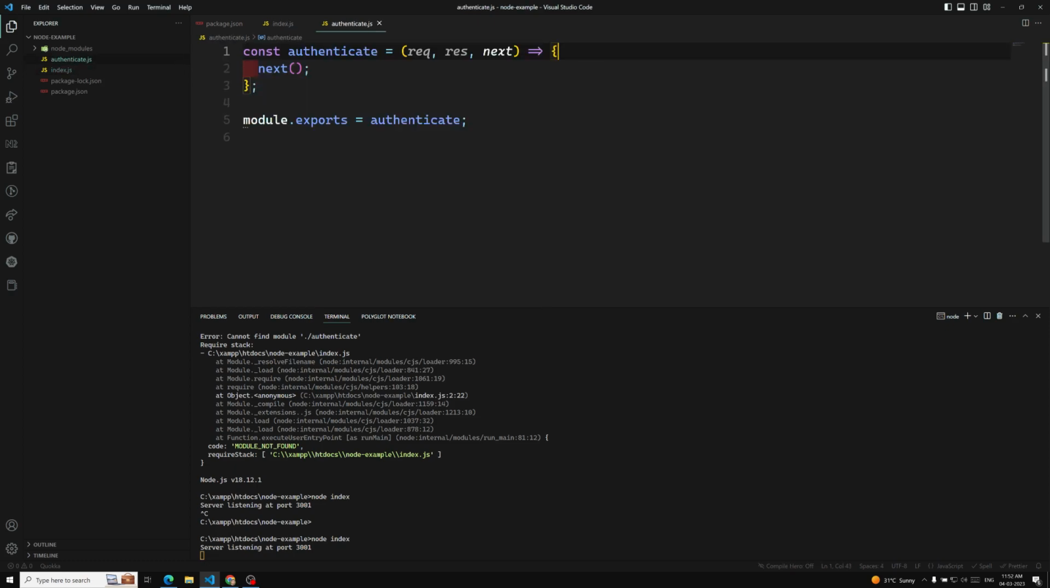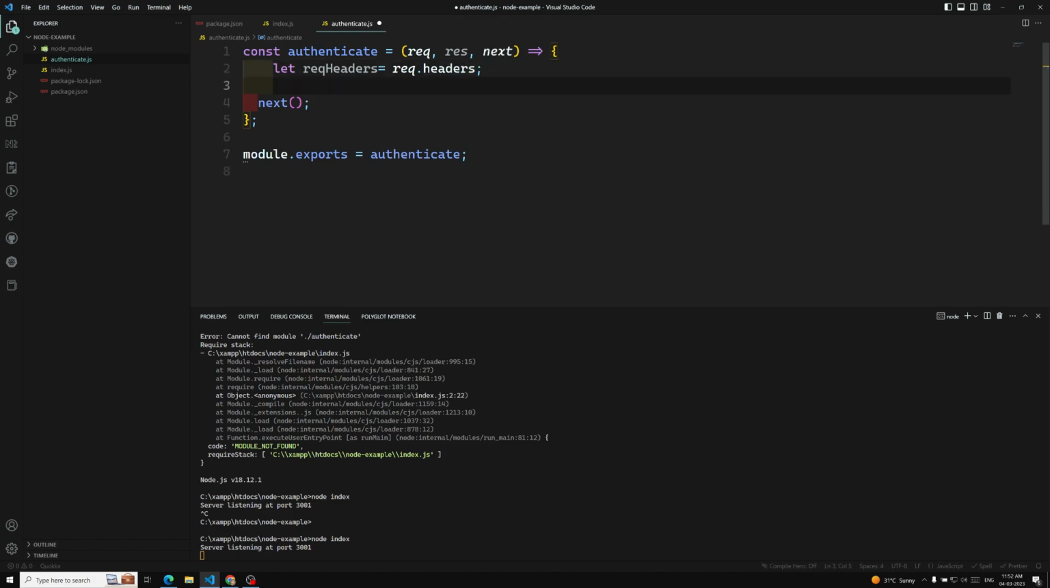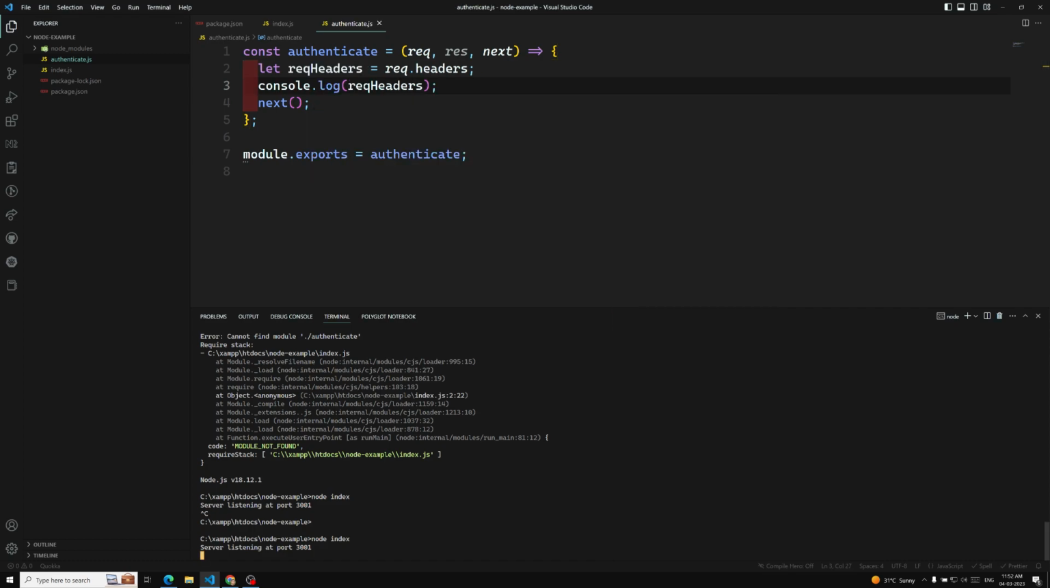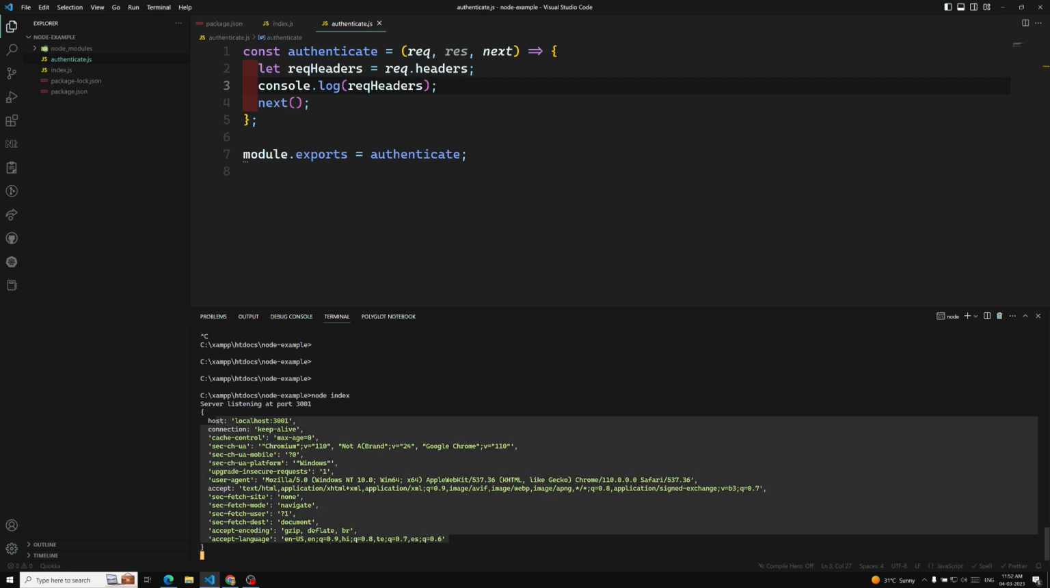First, let's try to get the request headers. We can get them with request.headers. If you console.log request.headers, I will show you so that you can understand. It will not be visible in Chrome's inspect element, it will be visible in the terminal console. If I refresh this secret page and go into the terminal, you will be able to see all the request headers that have been sent by the browser.